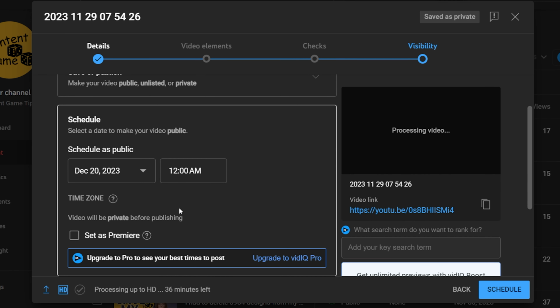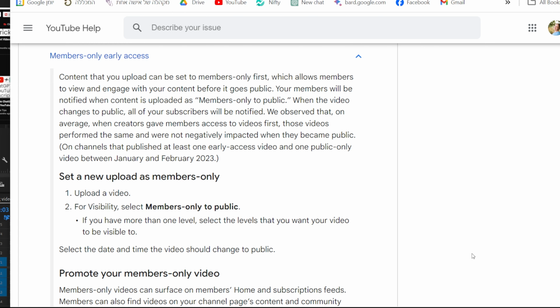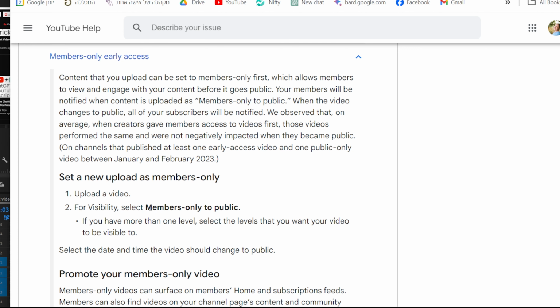YouTube also has a new feature allowing you to make the video public only for your paid members. After a certain time, it can become public for everyone. This is a way to give your members a sneak peek at your content before everyone else.